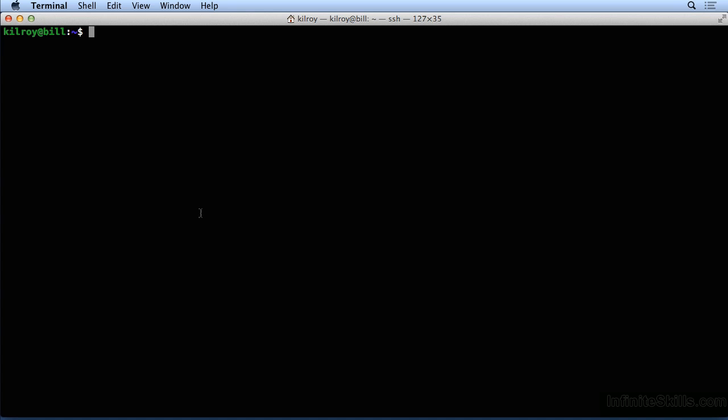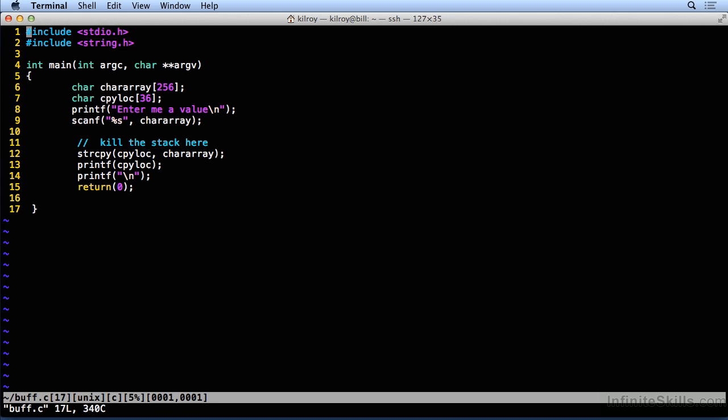In this lesson, we're going to be talking about format string attacks. First of all, let's talk about what a format string actually is. So we're going to take a look at a C program here. I've got this C program, and this is actually the same program that we used for the buffer overflow, except that it actually has a format string vulnerability in it as well.